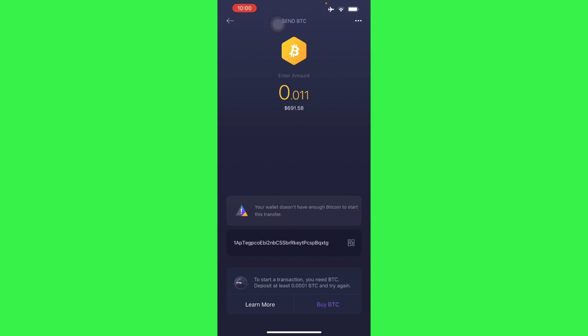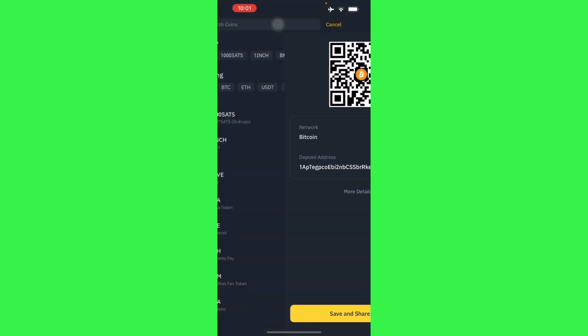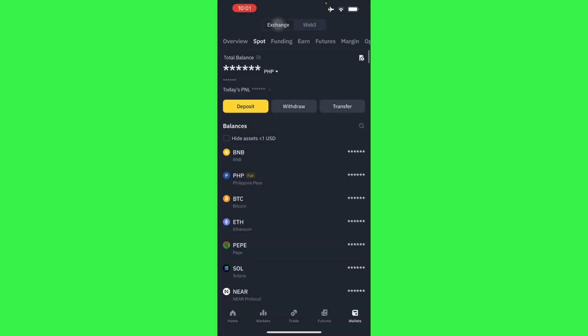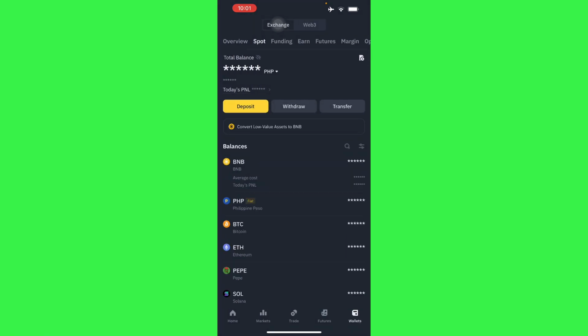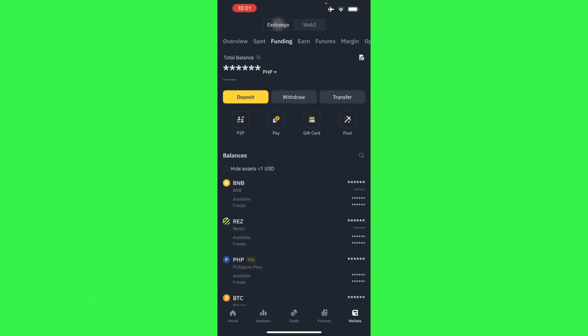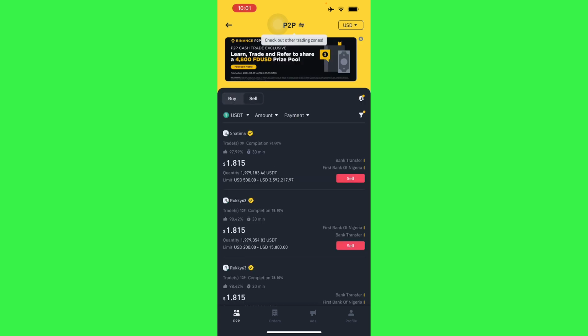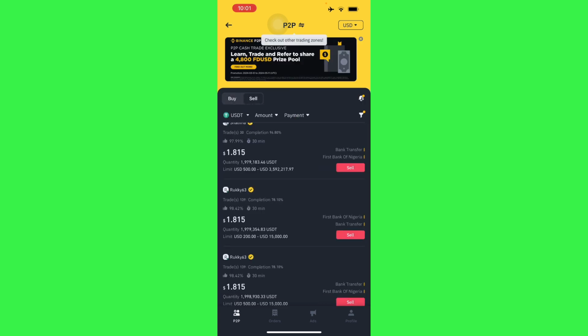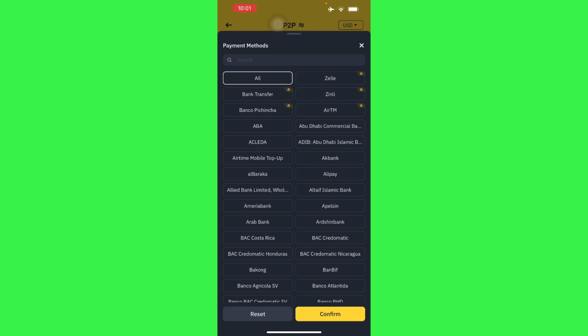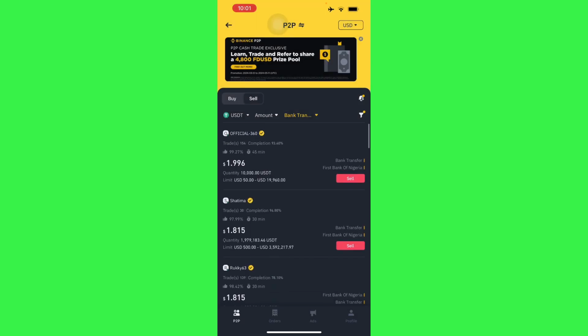And then once you have sent it, so once you have sent your Bitcoin to Binance, all you have to do from now is actually go to transfer spot to funding. And then once it's there, your Bitcoin is here in funding, go to P2P, and then go to sell, and then select your payment method, which is going to be your bank account. So do bank transfer, confirm, and then just sell.